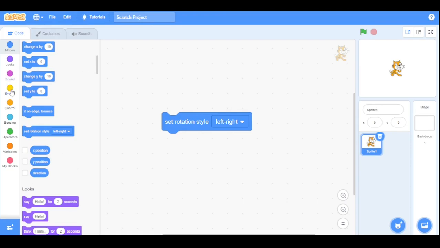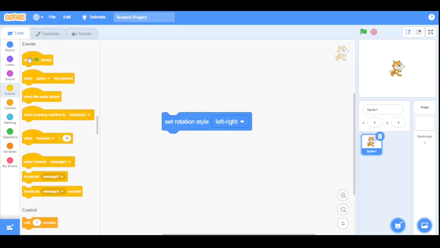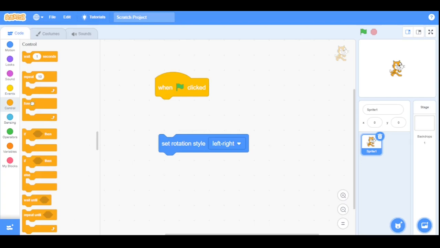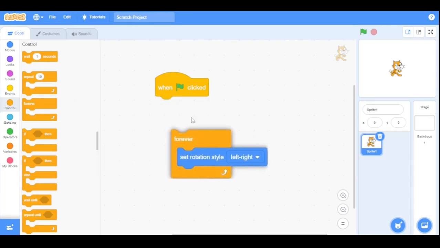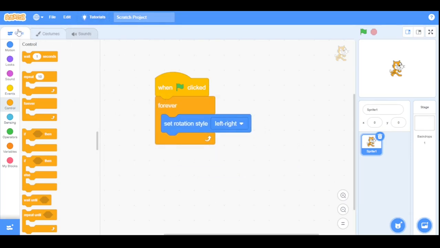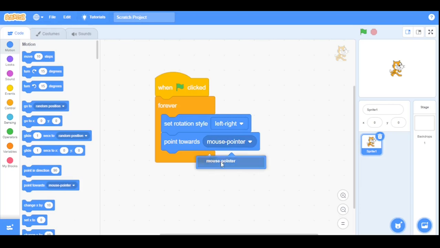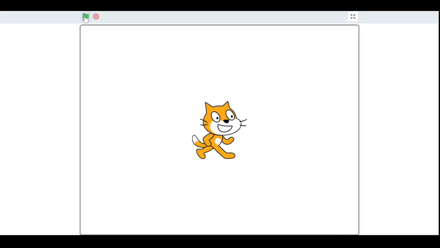So I will go to the events category and drag the when green flag clicked block into the scripting area. Now go to the control category and drag the forever loop below it, and drag the set rotation style to block inside the forever loop. Now go to the motion category and drag the point towards block inside the forever loop and select the option mouse pointer. Now guys, let's run our program. As you can see guys, the sprite points towards only 2 directions.